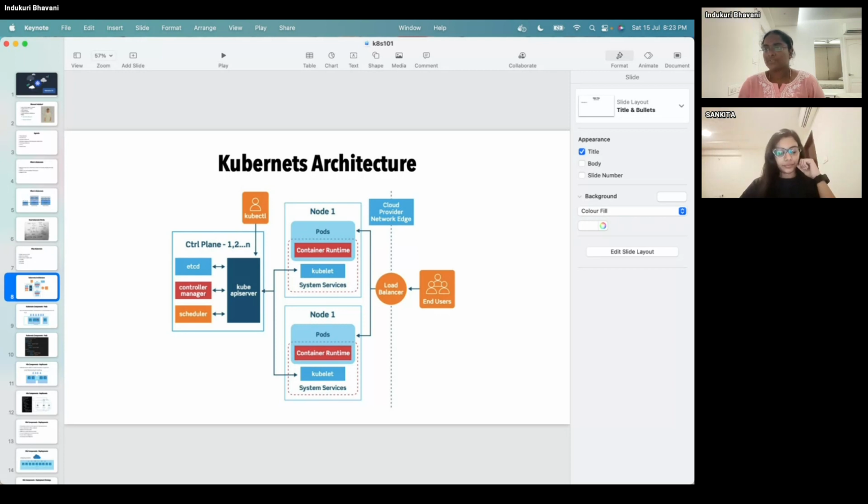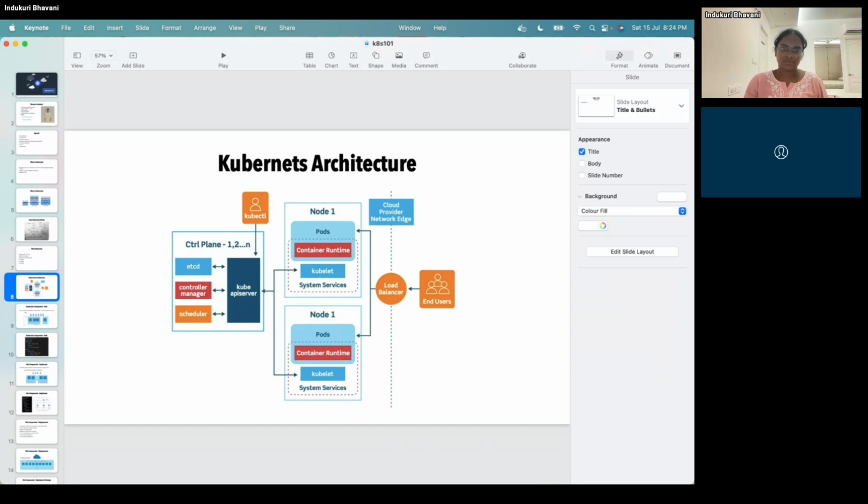So here, if you observe my explanation so far, I just mentioned we have worker nodes and we have a control plane. So consider these two. In a Kubernetes cluster, we have two types of nodes. One is the master node, and the other is the worker node. The worker node is where your pods get deployed, and the master node is for managing the entire Kubernetes cluster.